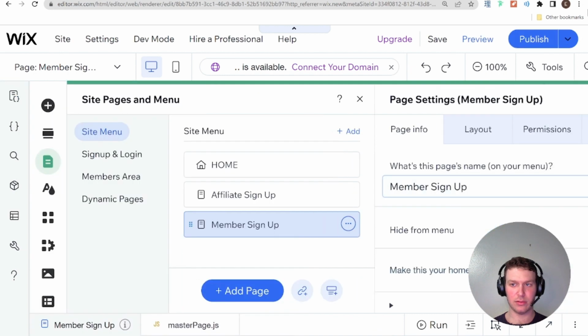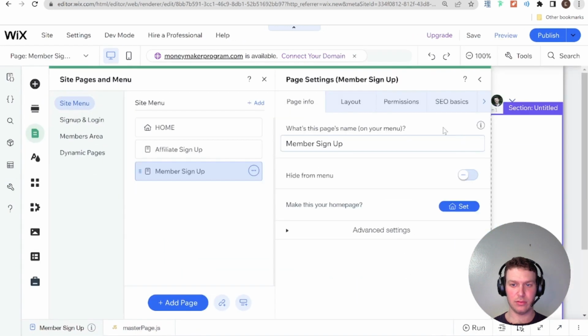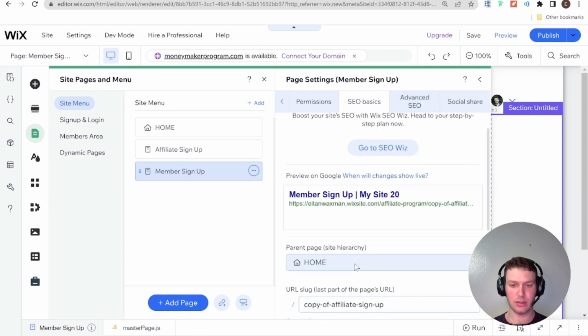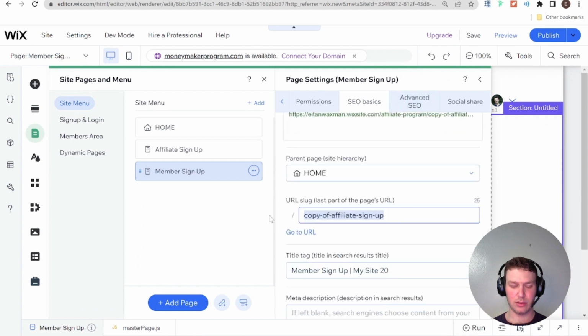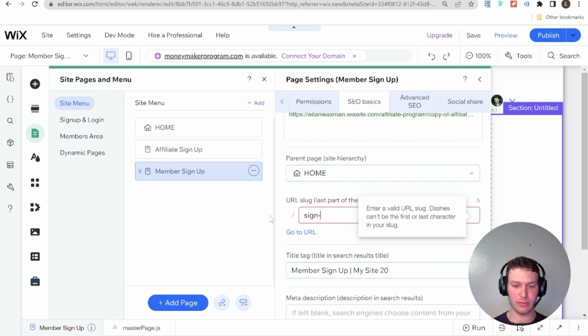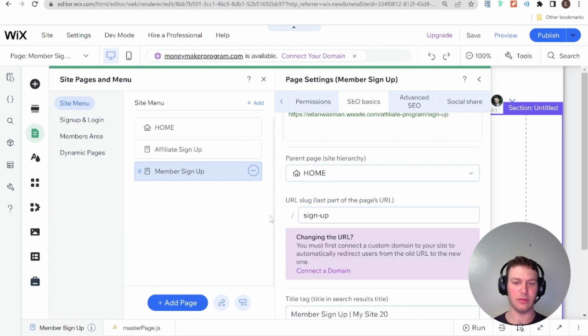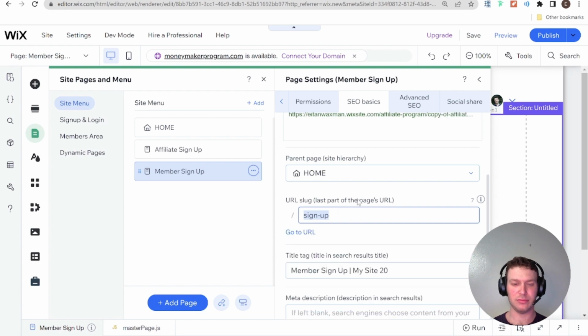Settings. SEO basics. Sign up. Oh no. I don't think it'll let me change it because we already published the site. That's annoying. Cool.